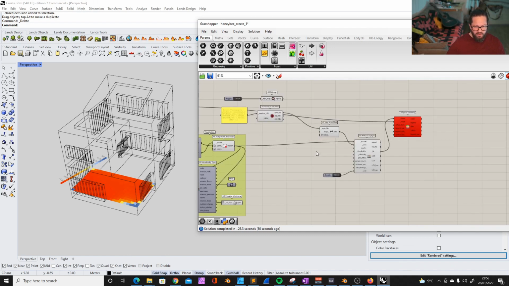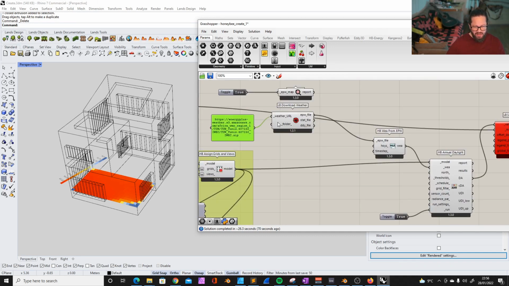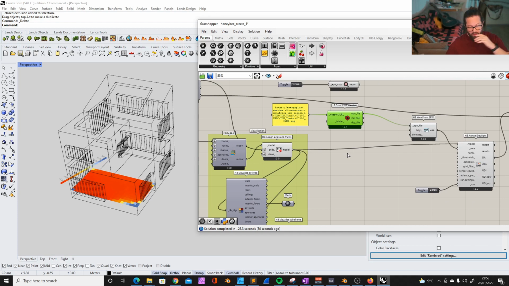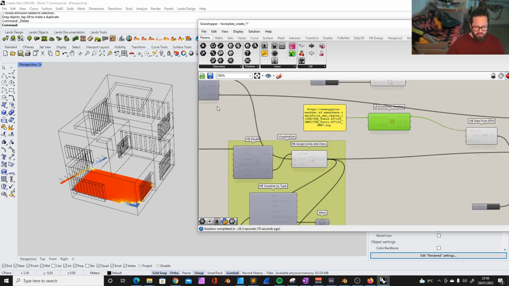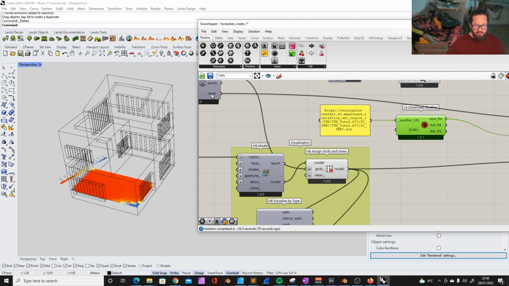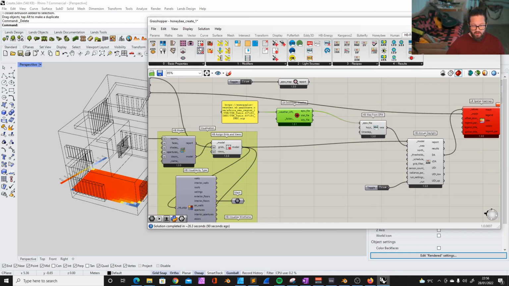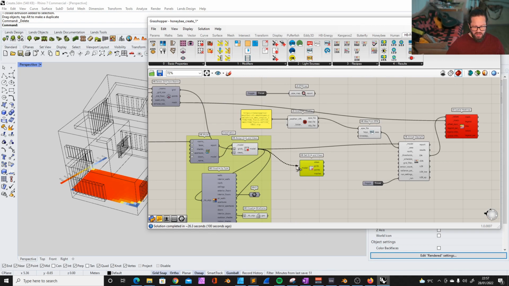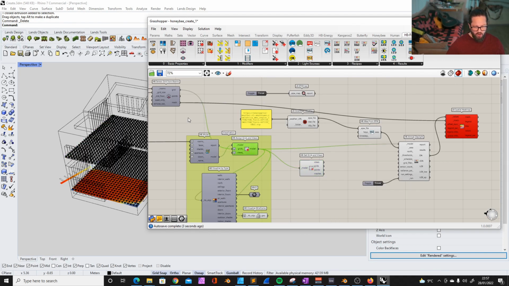Now, because we have more rooms, first I give you a workaround, and in the next videos we can look at how we can make that more elegant. By the way, we can also retrieve the mesh, which is actually better. If you go here, there's another tool called Honeybee Get Grids and Views. That's actually a better way to get all the meshes and points and grids from the model, and not from here. That's also possible. It doesn't really matter.